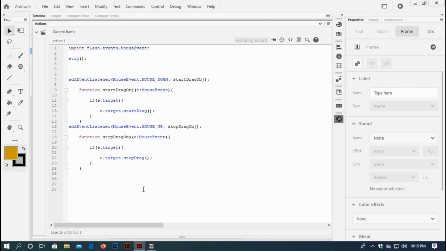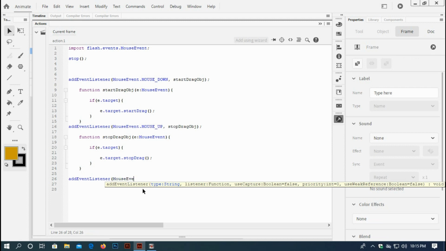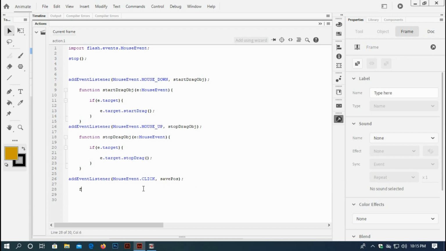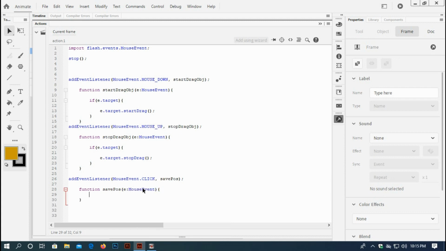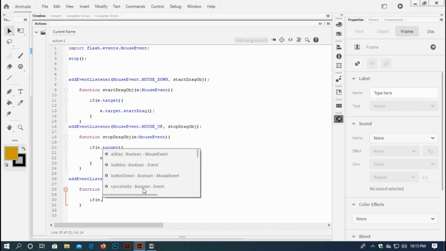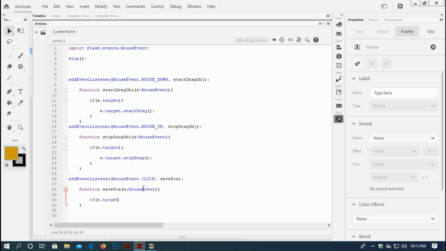Just type add listener, mouse event dot click, save pose, that means save position, as the function name. Now type the function: pose, event, mouse event. And here I have typed if event dot target equal save button.